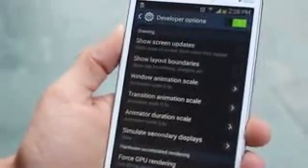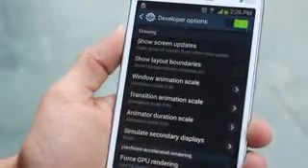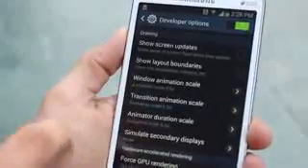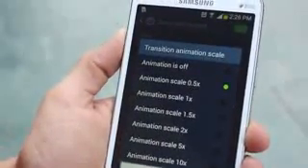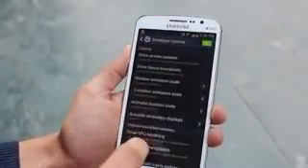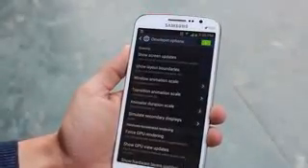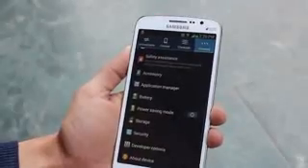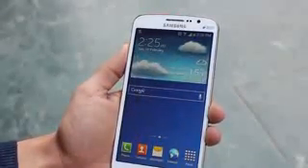Now all of these, window, transition, and animator, put them down to 0.5x. When the phone ships to you, it comes with an animation scale of 1x. I've already reduced it because I enjoy it that way. Now let me show you what happens if you make it 5x. Look at that, it's really slow and frustrating.